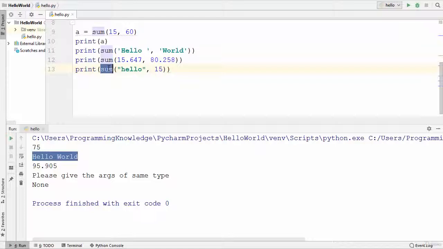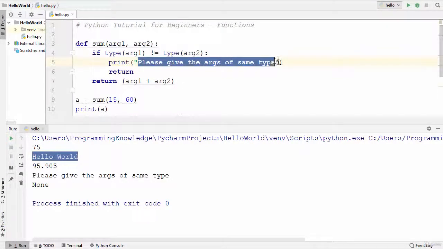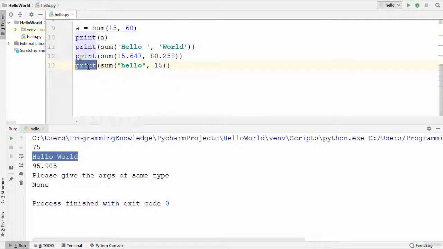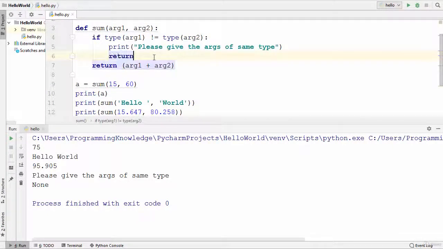And in the last result, because the type of hello is not equal to the type of 15, then this message is printed because this condition is true in the last case, and then return will be called. And when this return is called, we were printing whatever is returned from the sum function, and you can see at last None is printed because at last, this sum function is returning nothing because the type of these two arguments is not same. So we were returning without any value, and that's why None is printed here.